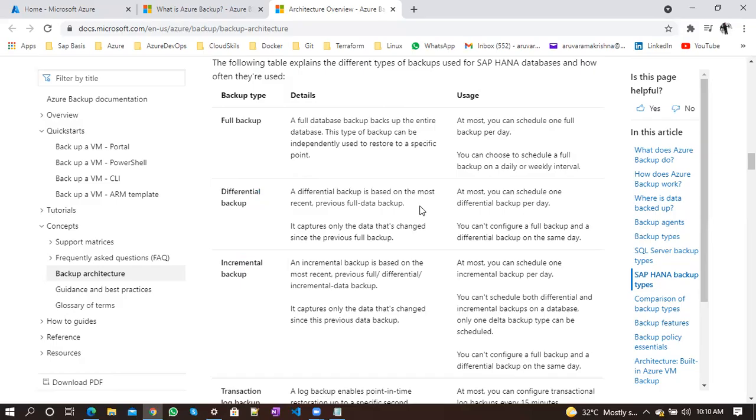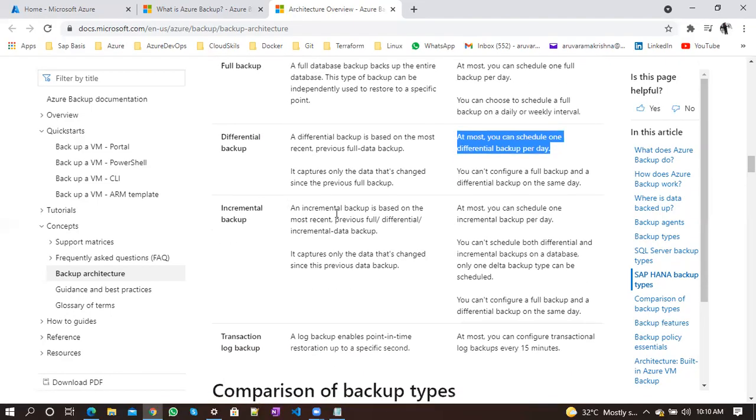Okay, and that is something like, here you could see, at most you can schedule one differential backup per day. This is also for the usage. And coming back to the incremental backup, it is based on the most recent, same as a differential backup, previous full, differential, incremental data backup.